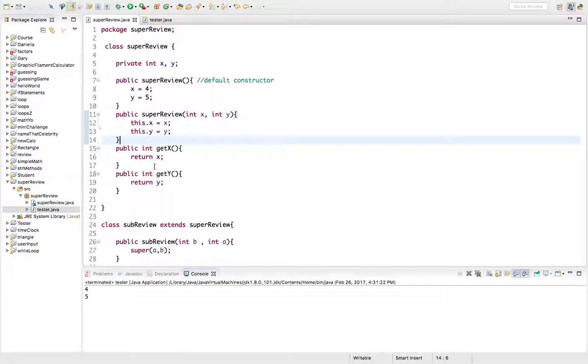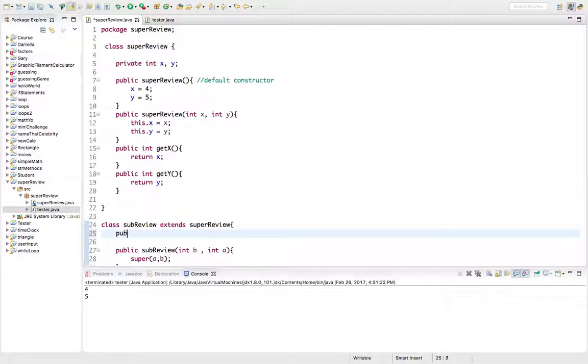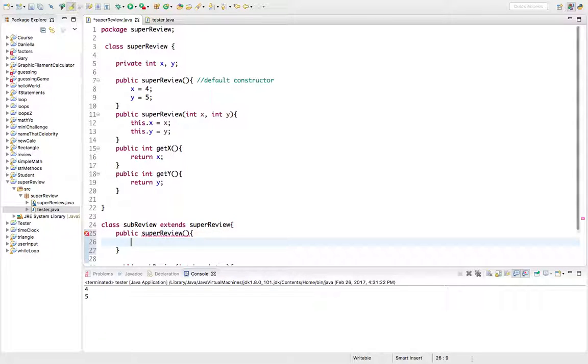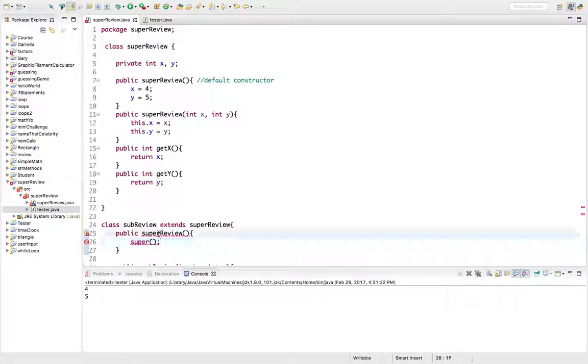You can, like for example, take a look at SuperReview. So I can always do this, public SubReview, super. Take a look at what I did with super here. This only works with the default constructor. It was named differently. Super. Just do everything that you did up here in the default constructor. Into the pass by value constructor too.